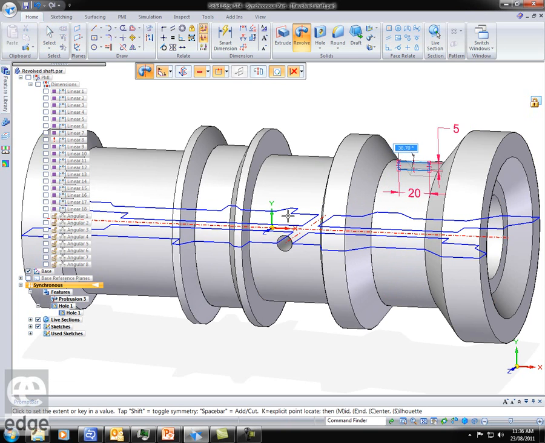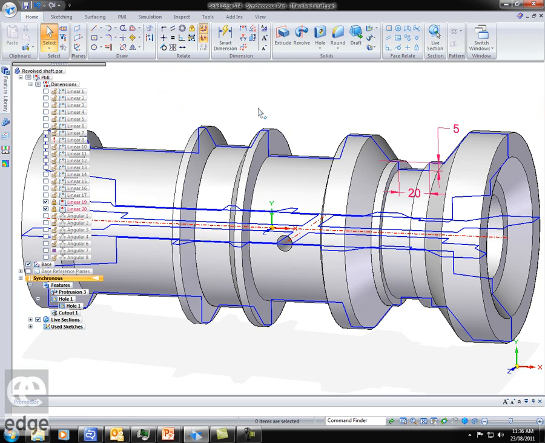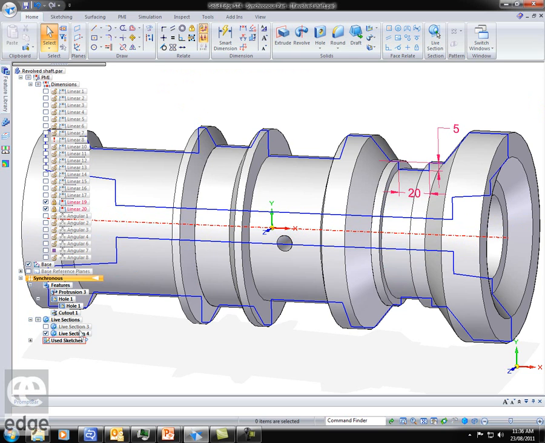And again, shift key: symmetric, asymmetric, or in this case we want a full 360. And again, you'll notice it put in a second live section, this one here. Reduce that cut.